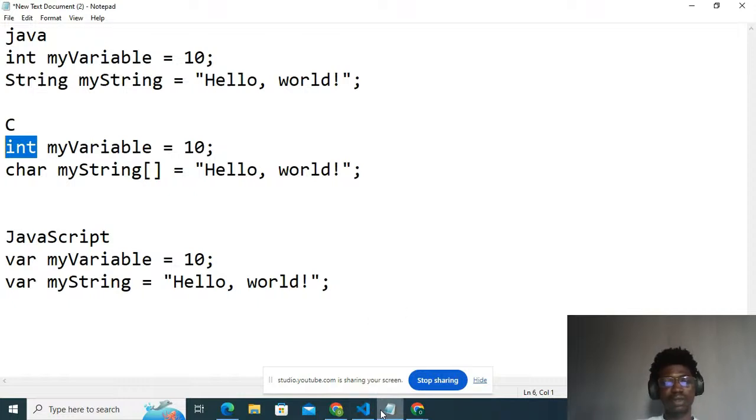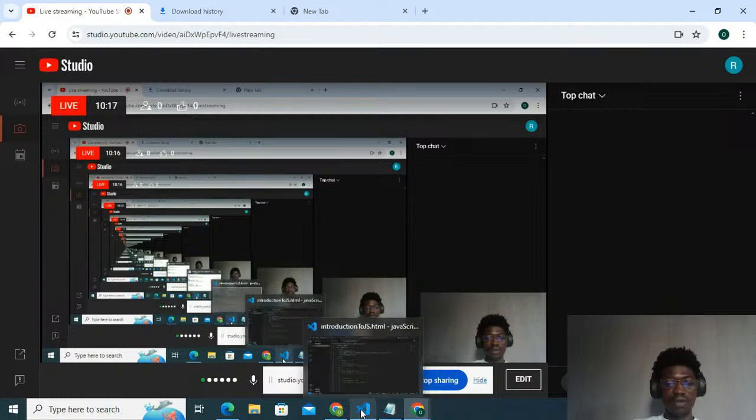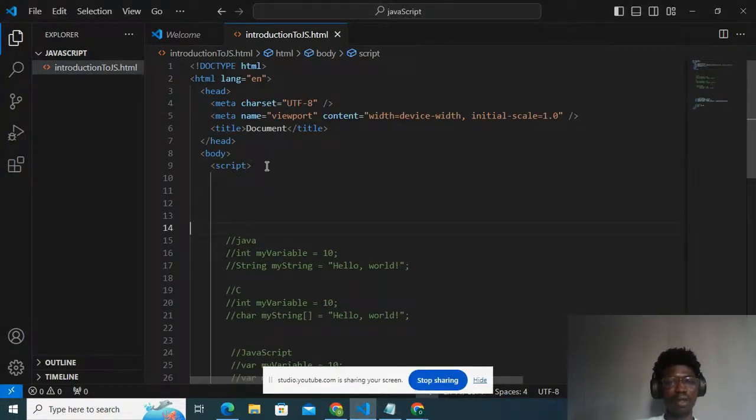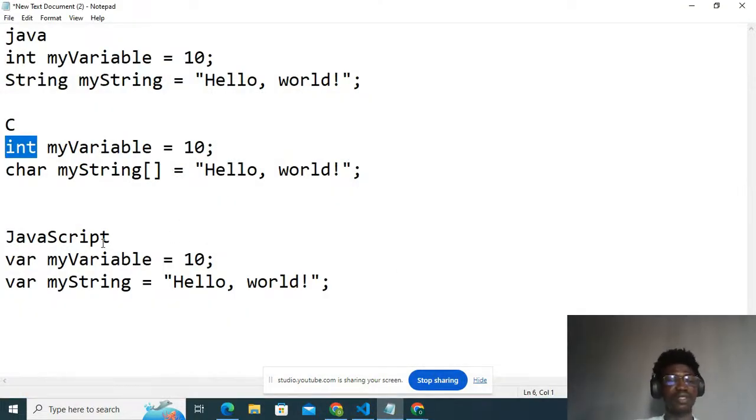So let's close this and go to Visual Studio Code. From here, we can see the definition of JavaScript. We can say that JavaScript is a weakly typed programming language. It's a weakly typed, dynamic programming language, and it is compiled at runtime. I'll be taking my time to explain what I mean by that.